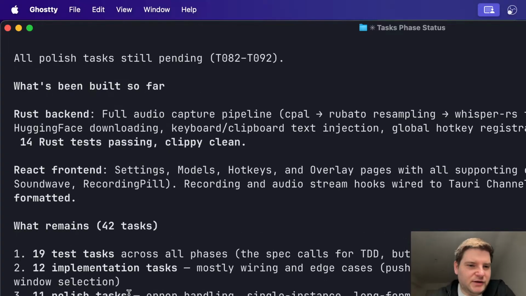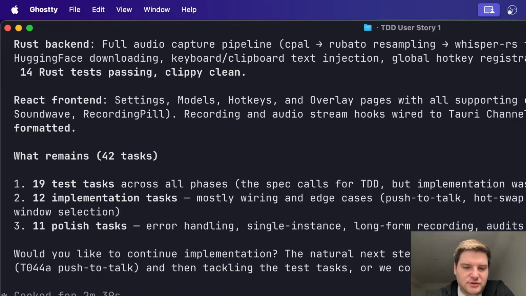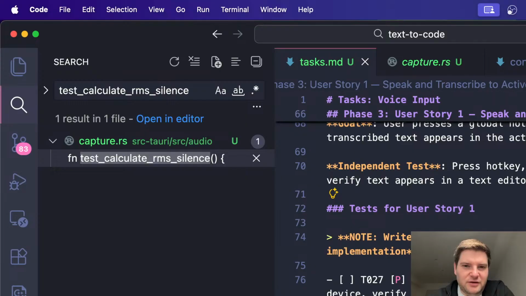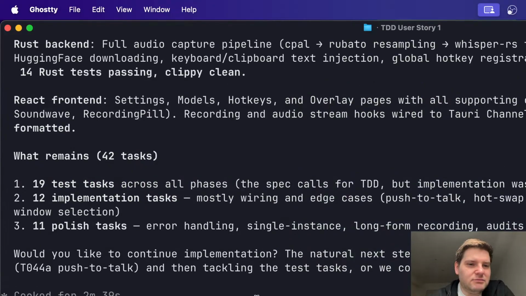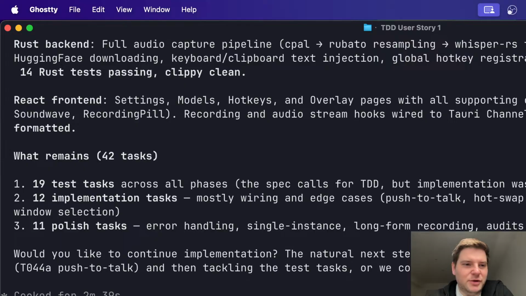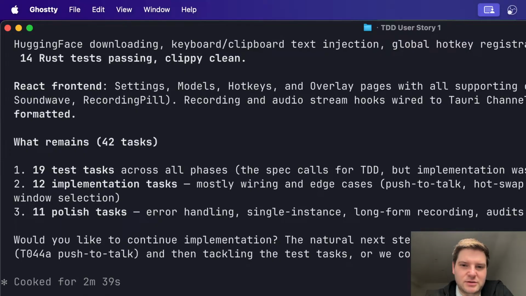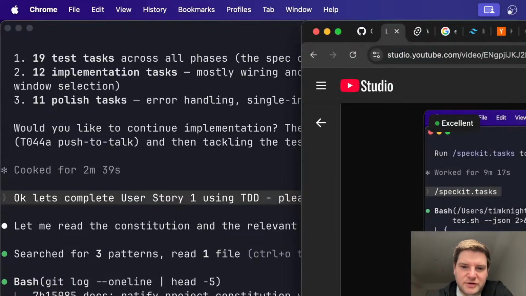So yeah, this is one of the frustrating things I find with the vibe coding stuff. Using the spec, it's pretty clear that you need to do TDD first, and it just totally ignored that. All the specs call for TDD, but implementation was done first for hardware dependent modules. So we'll see how we get on.